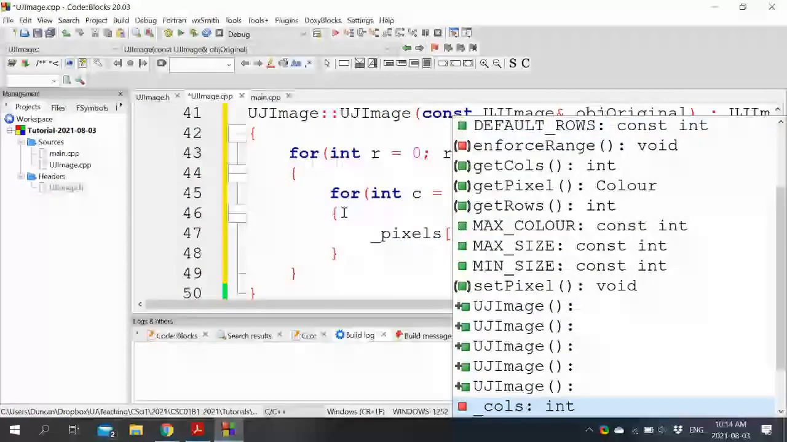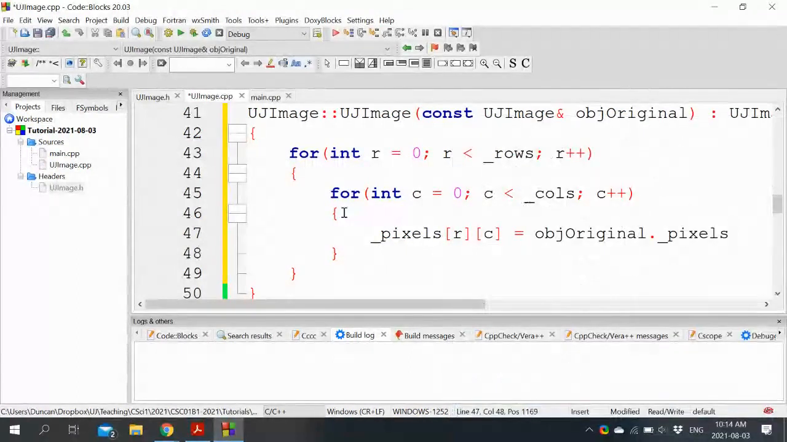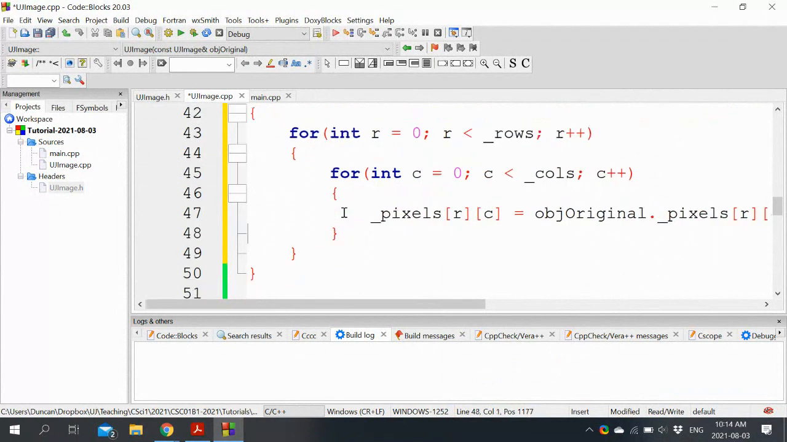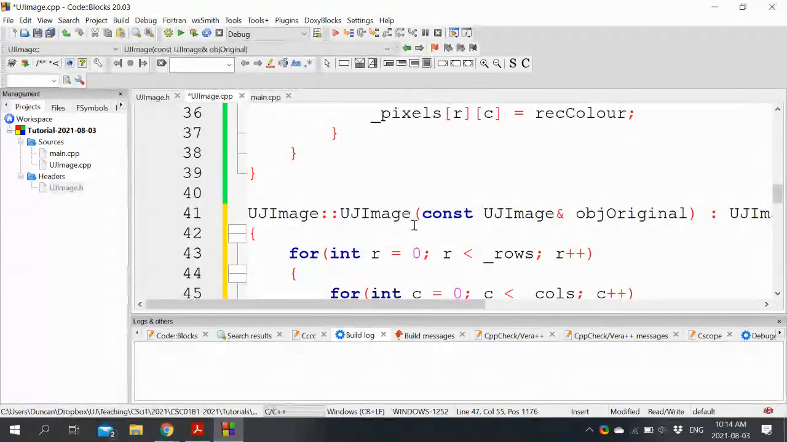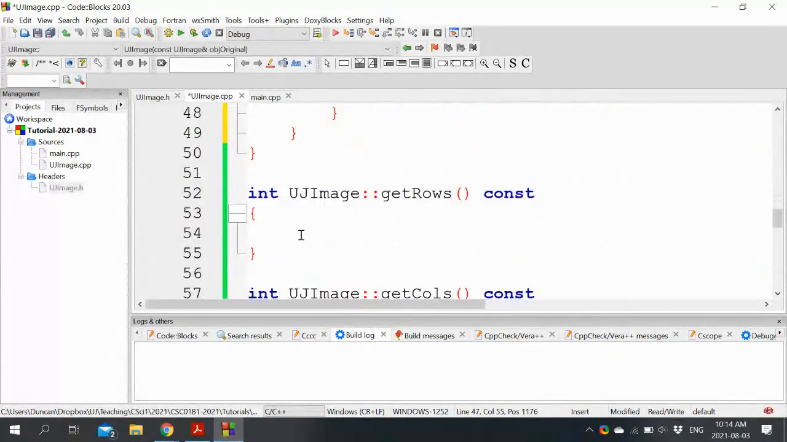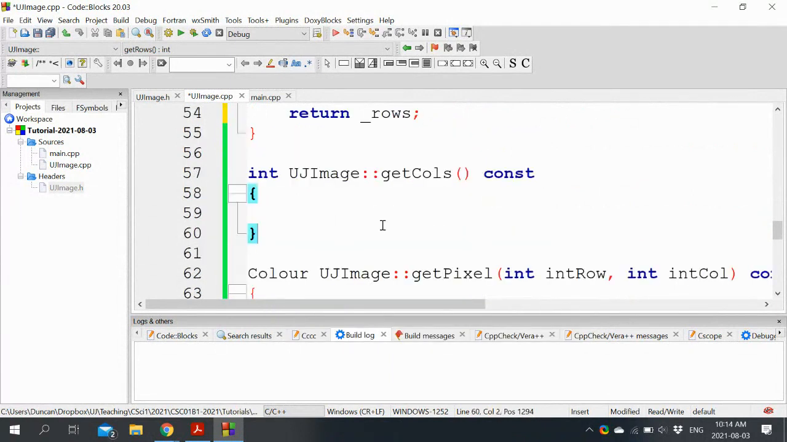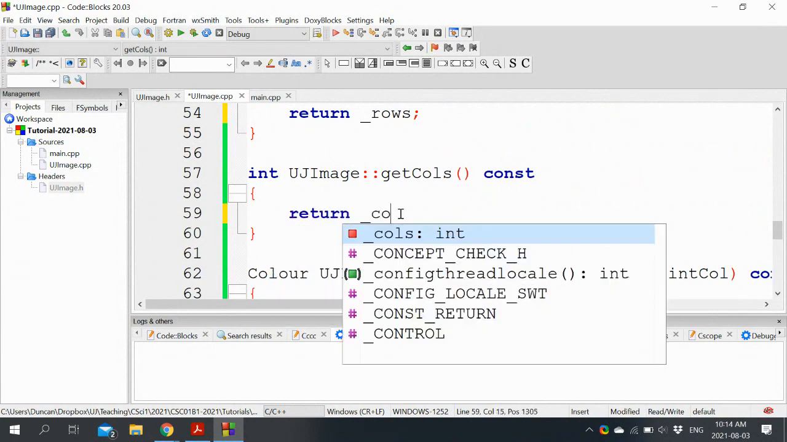We can also skip get pixel if we want to, and just reach directly into their pixels array at position row and position column. And there we have it. So now once this is finished, we will be a proper deep copy of the original. For getting the rows and columns, those accesses are super easy. We simply return rows and return columns. Much needs to be done there.